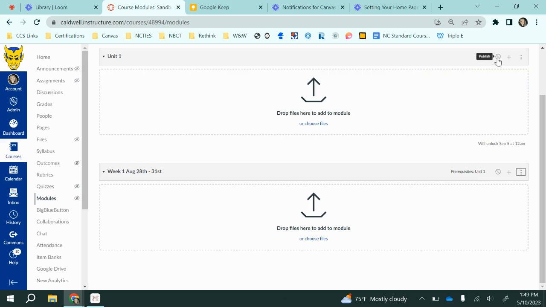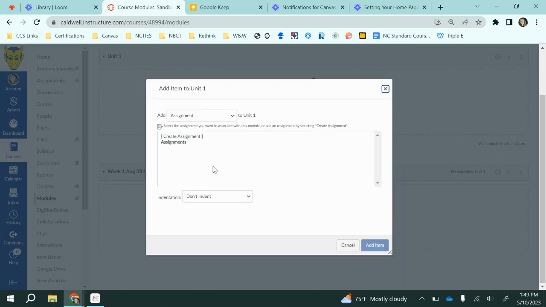To publish your module, you just hit this circle with the line through it, and that turns it to a green circle with a check in it to publish it. And then you would house all of your assignments, quizzes, etc. inside the module. To do that, you can hit the plus button in the module. And from here, you can choose assignment, quiz, file, pages, discussions. You can add in headers, etc. You can see that I don't have anything created because this is a blank sandbox course.